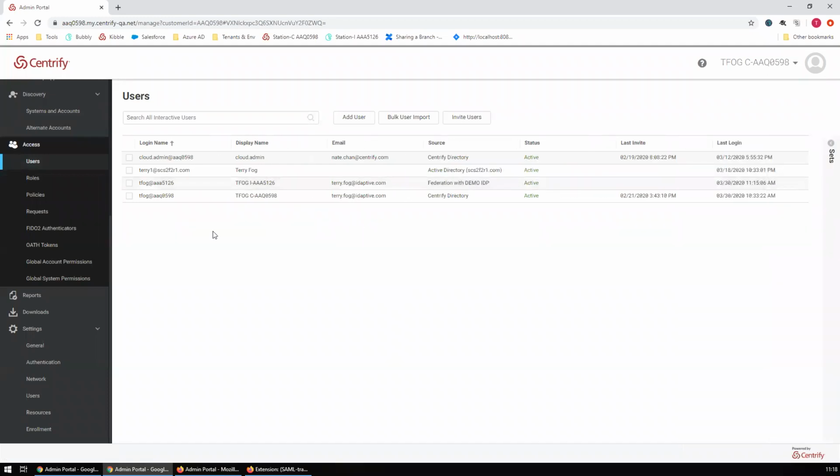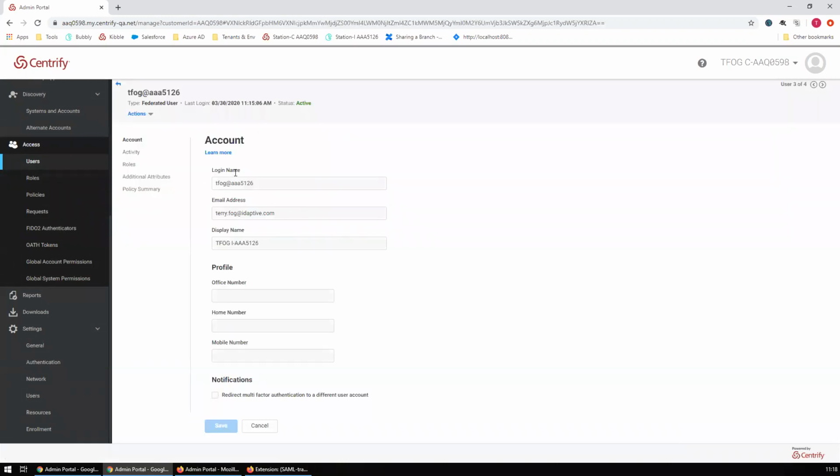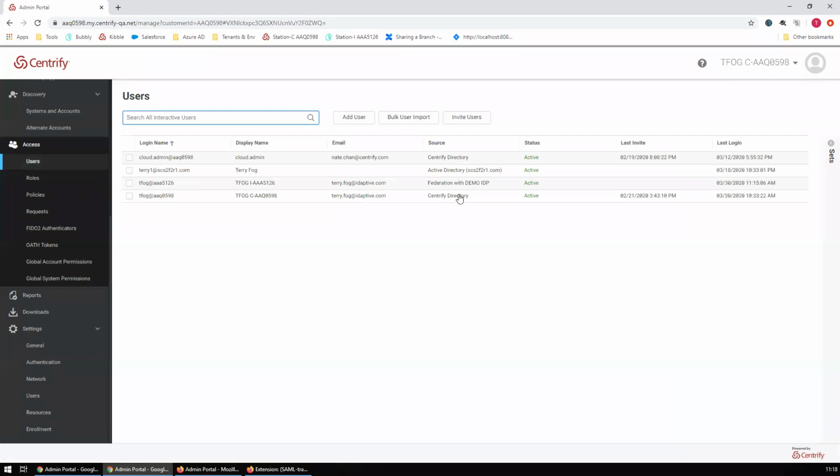Now, if there was not a user already existing with that username, Federation is going to create a new user on the fly. And this is the one, with that username I just showed you. Now it has a very specific type. If you look at source, it's Federation with the partner name that I gave, in this case demo IDP.